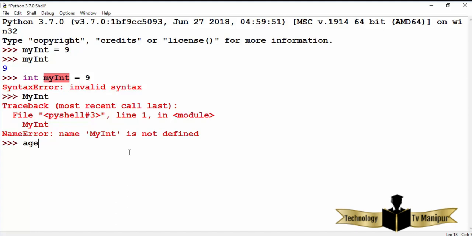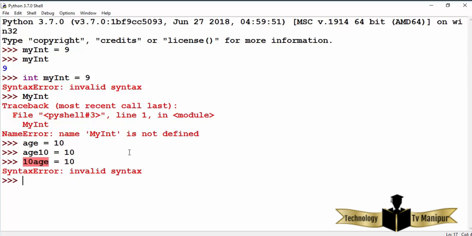Now, as I told you, you can define a variable starting with a letter. It's totally valid, so let's define this variable equal to 10, which is valid. You can also define a variable with a combination of letters and numbers, and it's also totally valid. But a variable name cannot start with a number. When you write something like this and assign some value to it, it's going to give you a syntax error. So a variable name cannot start with a number.